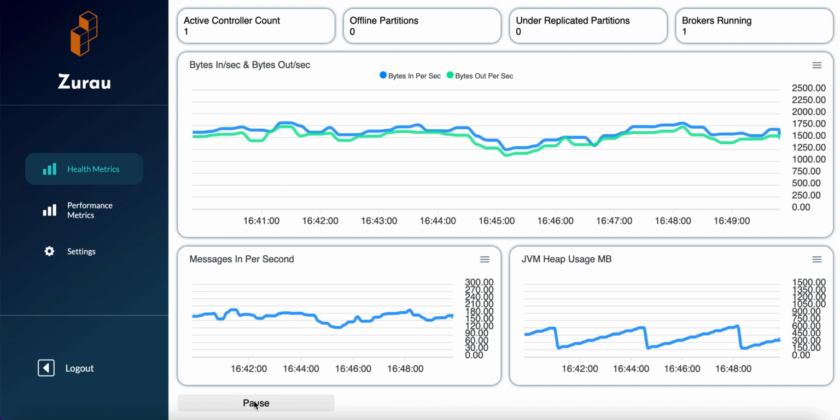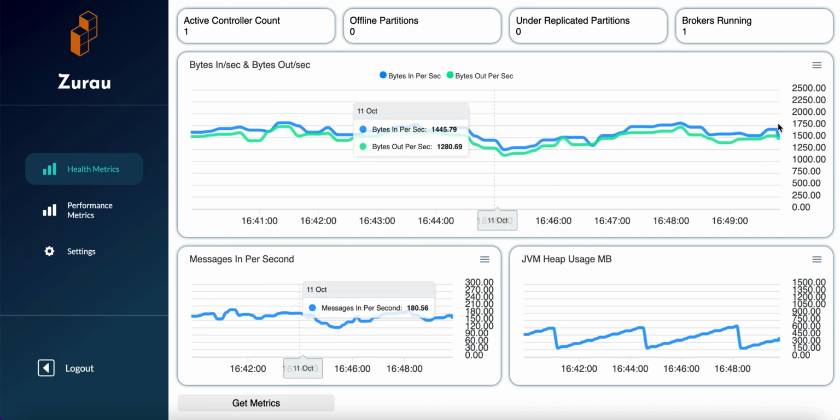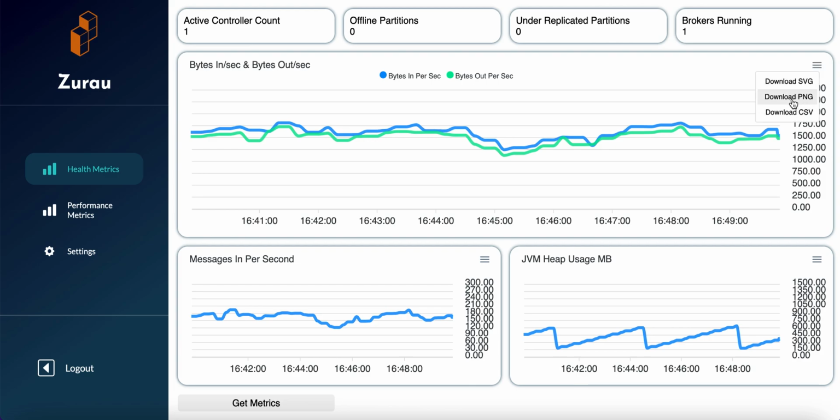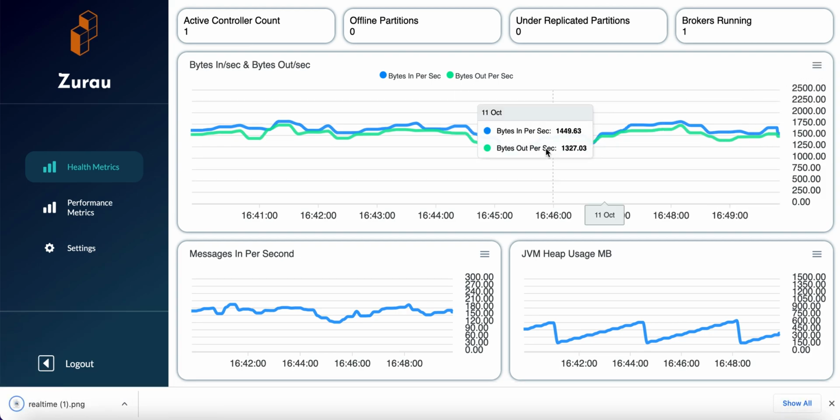Now, if I go back to our health metrics, if you do want to take a real-time snapshot and have it for your presentations, if something does go wrong, you're able to pause it and download various different kinds of pictures, and these pictures will then be available to you on your local machine where you can see the graphs and put them in presentations if you need them.